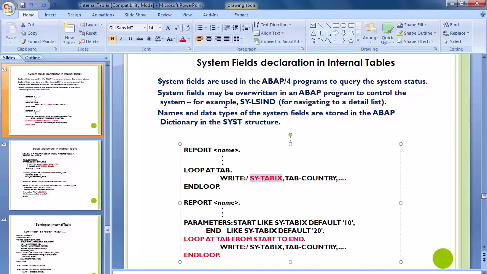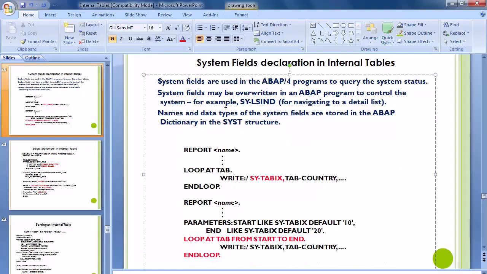Right. When you declare an internal table, there is SY-TABIX. It is not quite a system index. TABIX will print the table index. For example, if your internal table contains 10 rows, your TABIX writes index numbers 1, 2, 3, 4. Let me clarify this point with an example.